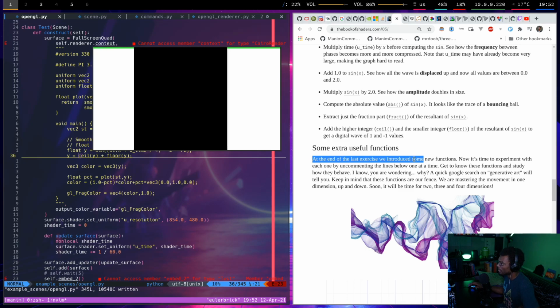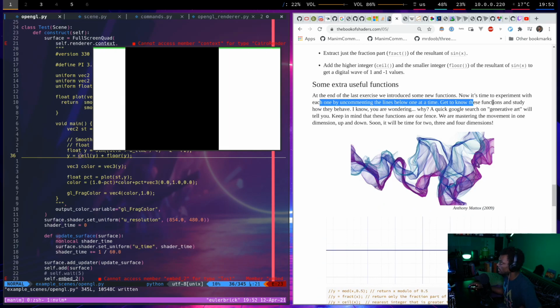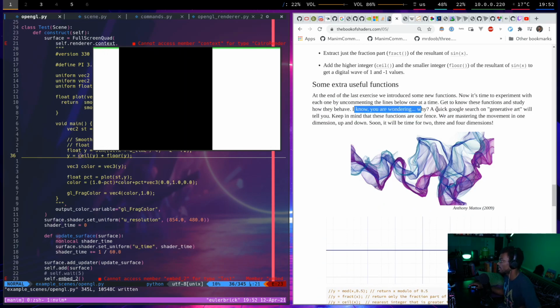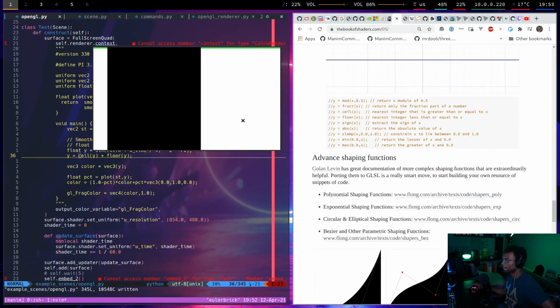Okay, at the end of the last exercise, we introduced some new functions. It's time to experiment with each one by uncommenting the lines below one at a time. Get to know these functions and study how they behave. And now you're wondering why. A quick Google search on generative art will tell you. Keep in mind that these functions are our fence. We are mastering the movement in one dimension, up and down. Soon it'll be time for 2, 3, and 4 dimensions.